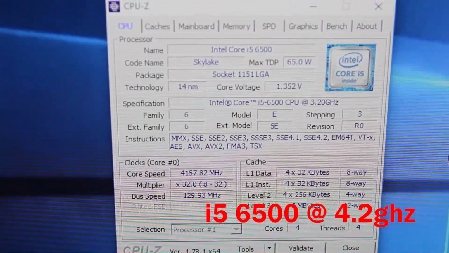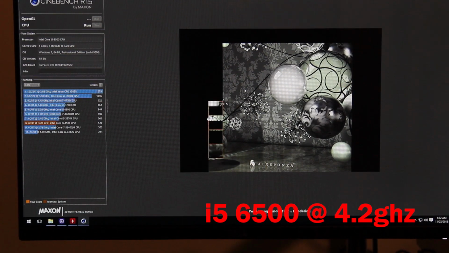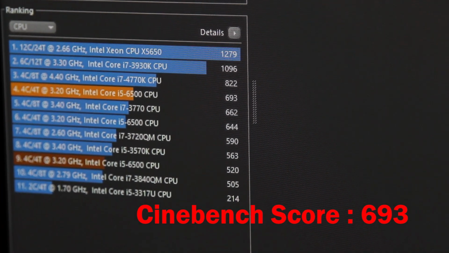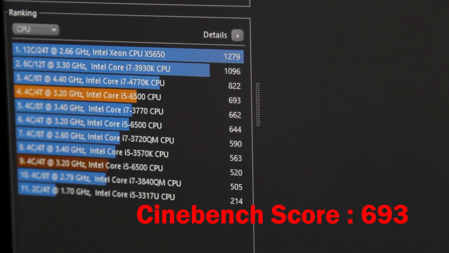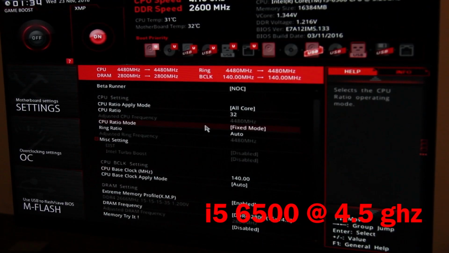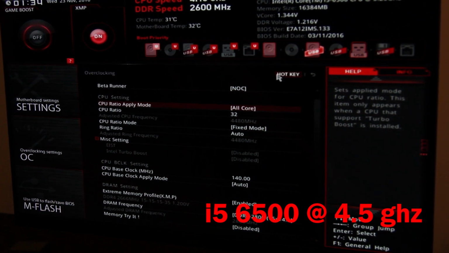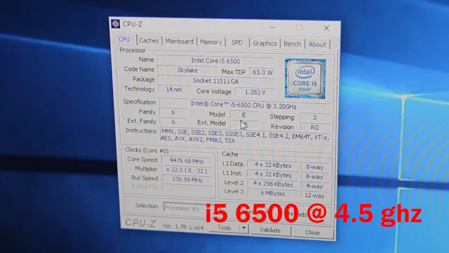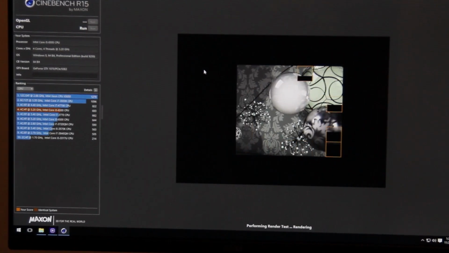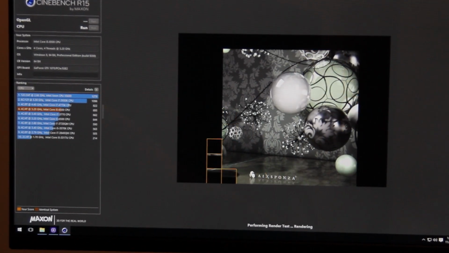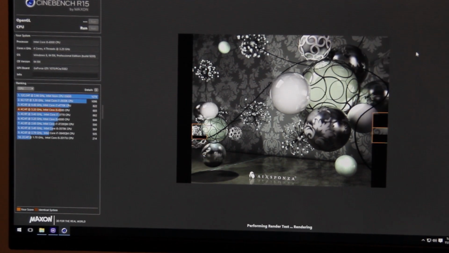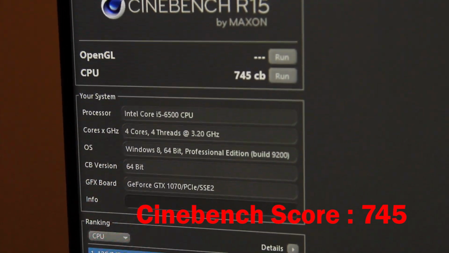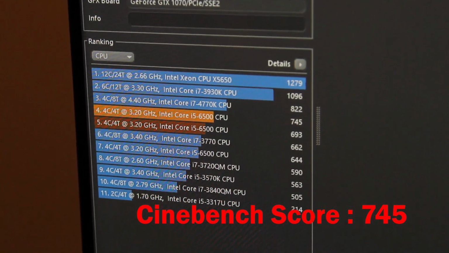Alright, next we decided to go up to 4.2 gigahertz, which we thought still had a lot more to go, and we managed to get about a 693 Cinebench score, which is pretty impressive. But we didn't want to stop there, so we ended up going to 4.5 gigahertz to see if we could even boot the PC. Surprisingly and impressively enough, we managed to boot the PC, and it does record at 4.4 something, which is 4.5. The Cinebench scores are pretty impressive, and I think this is a huge jump from 3.2 to 4.5. We managed to hit about a 745 Cinebench score, which is pretty damn impressive.